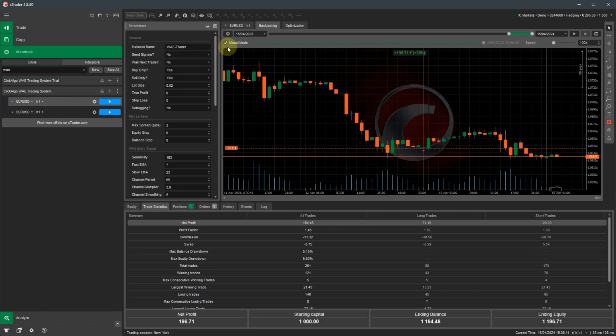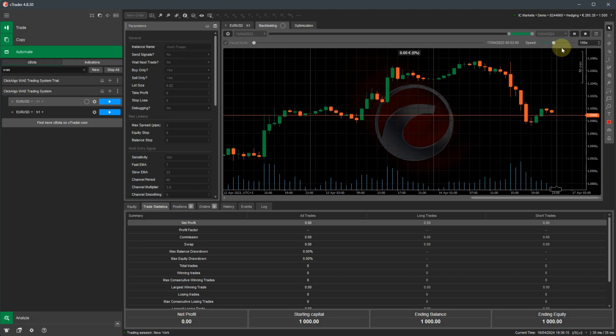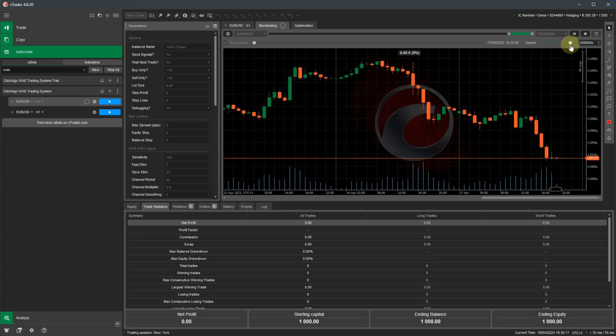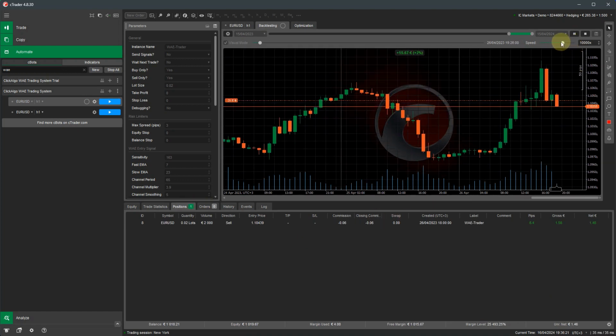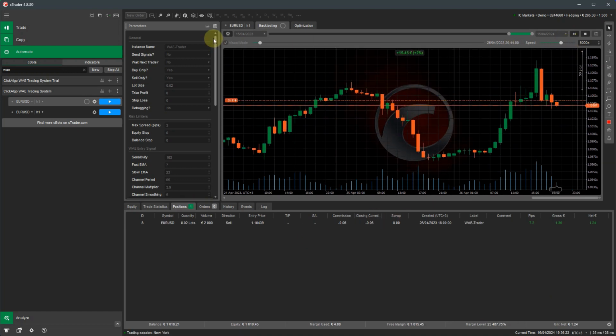You can also click on the visual testing mode and just run it in slow mode. So you can actually watch the trades open and close in slow mode. So if I fast forward it, it'll open up positions. You can watch the positions open and close as they do it there. That's what I was going to say.